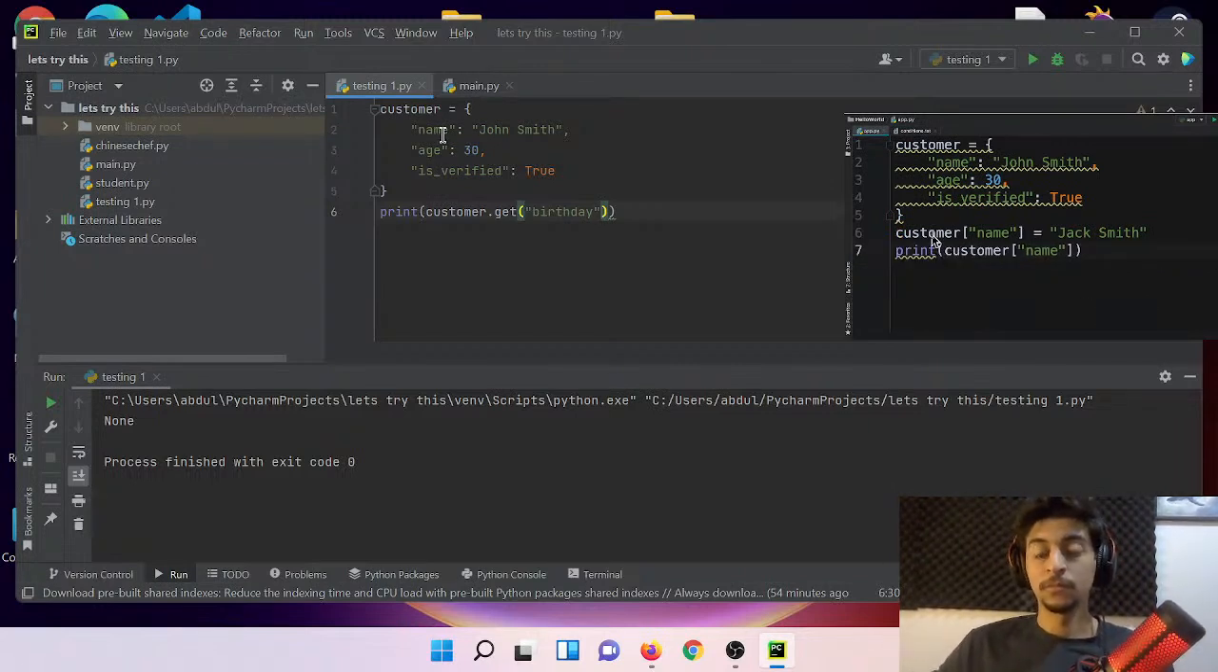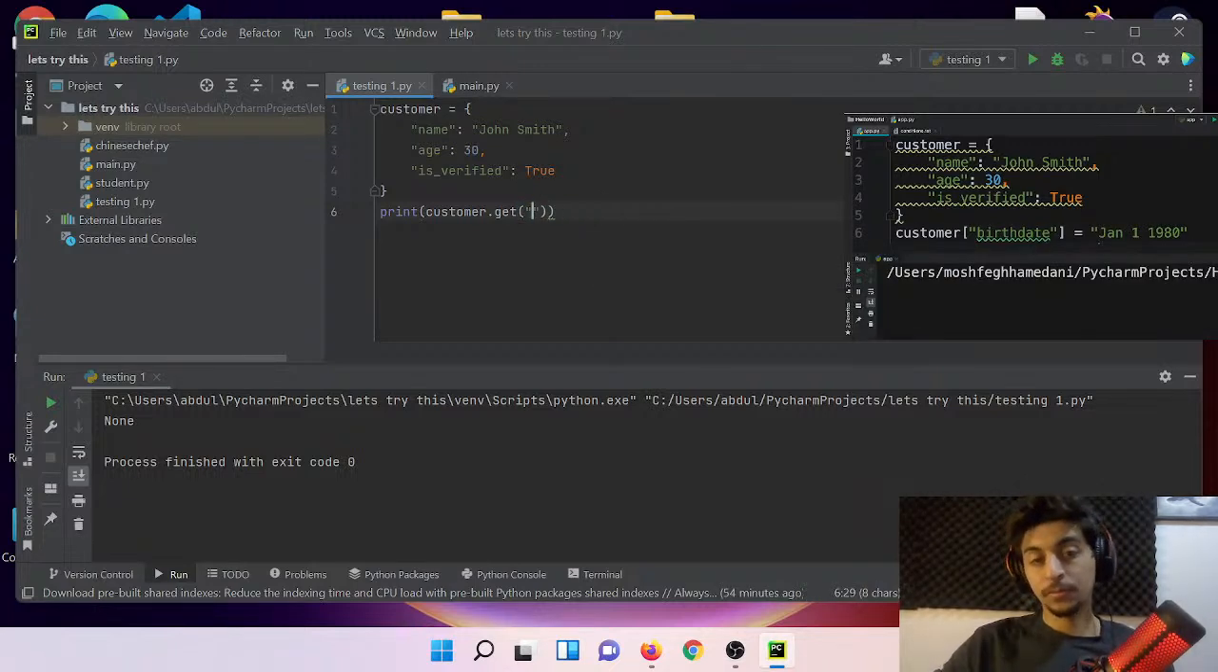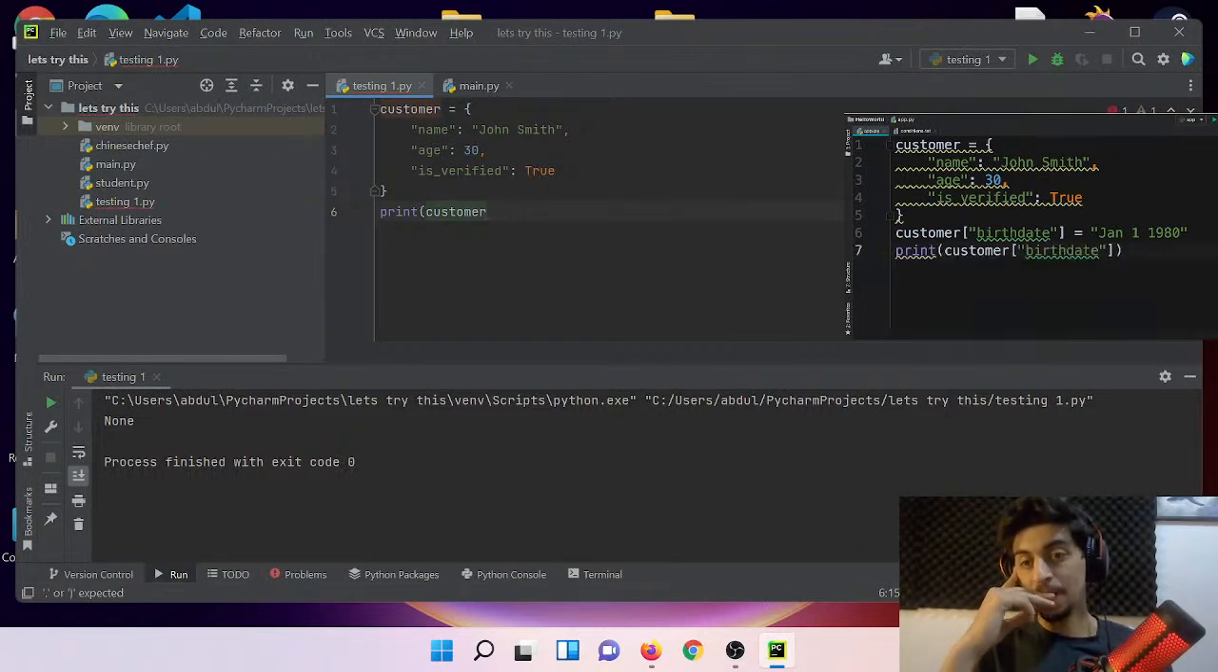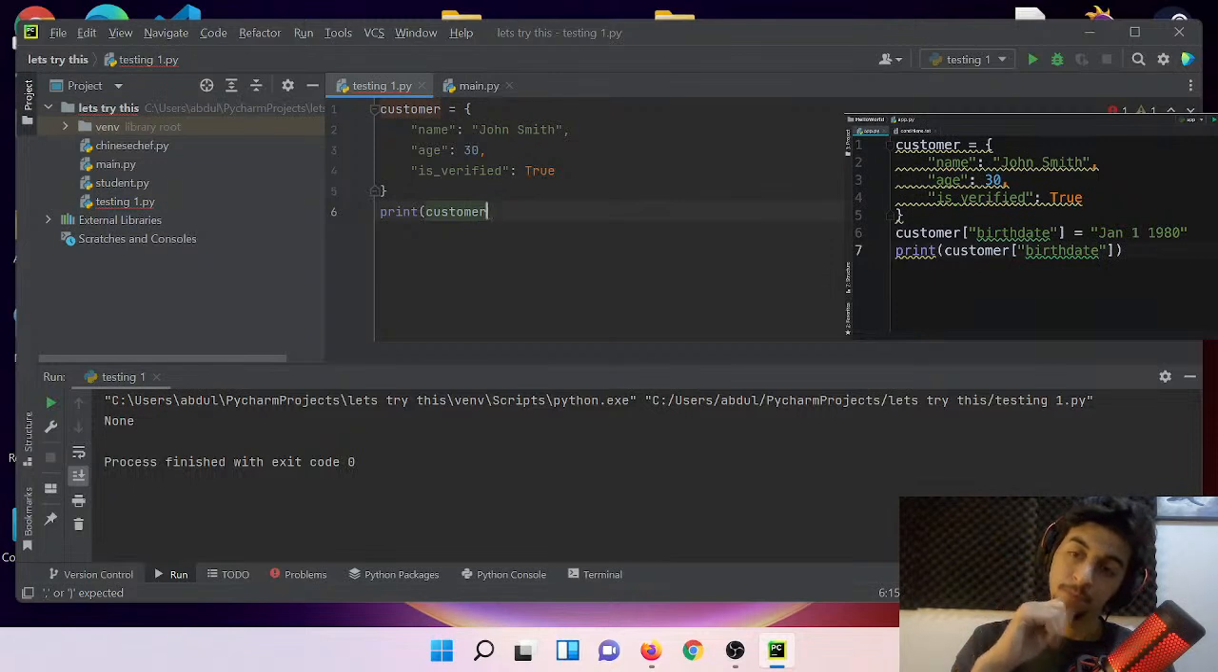We can also add a new key here. Let's set the birth date to some value like January 1st, 1980. And then we can print it here. So as you see, we can easily add new key value pairs to a dictionary. So this is the basics of using dictionaries in Python. They're extremely important and they have a lot of applications in the real world.